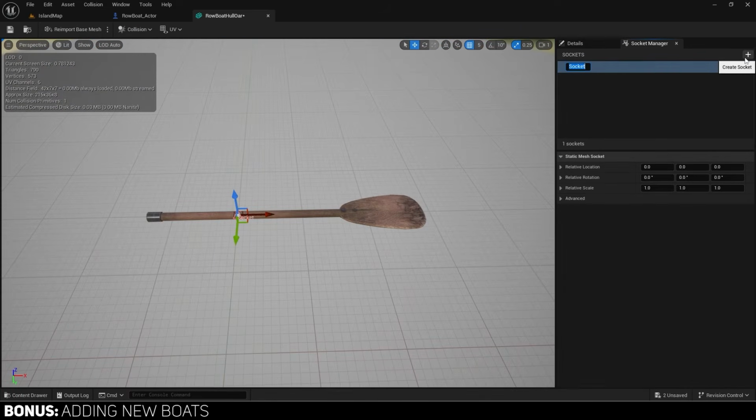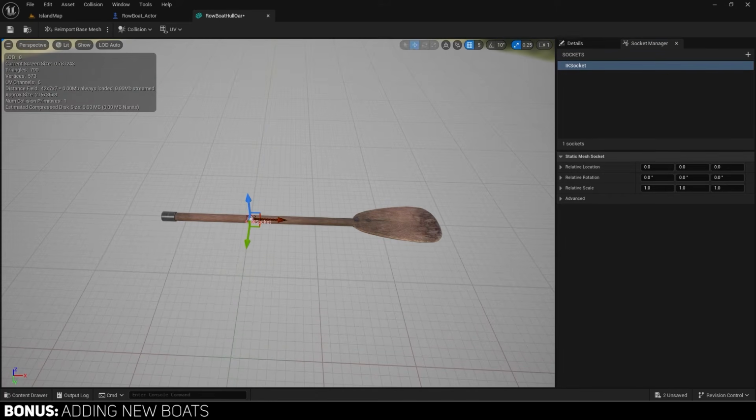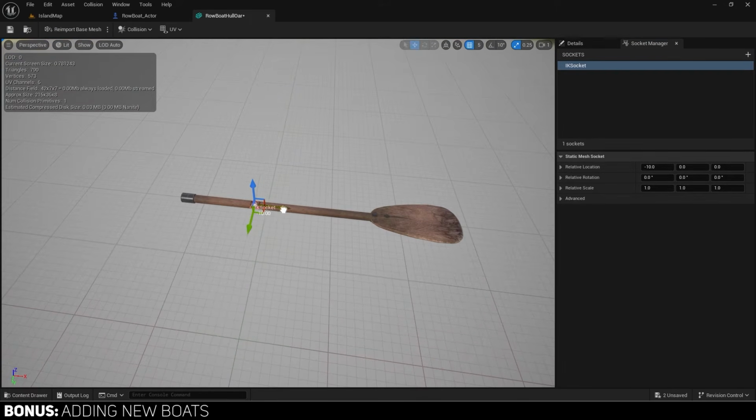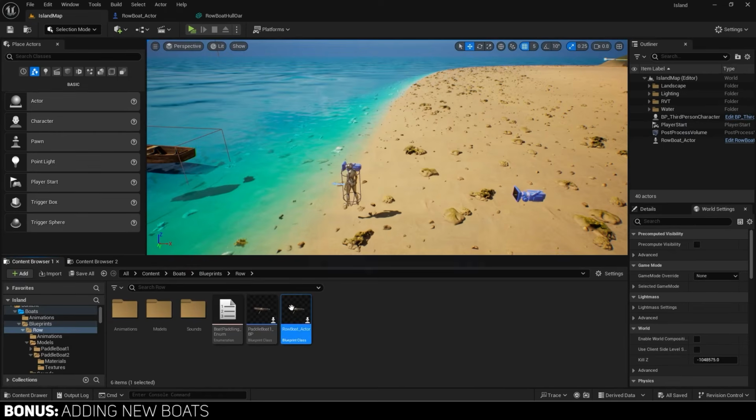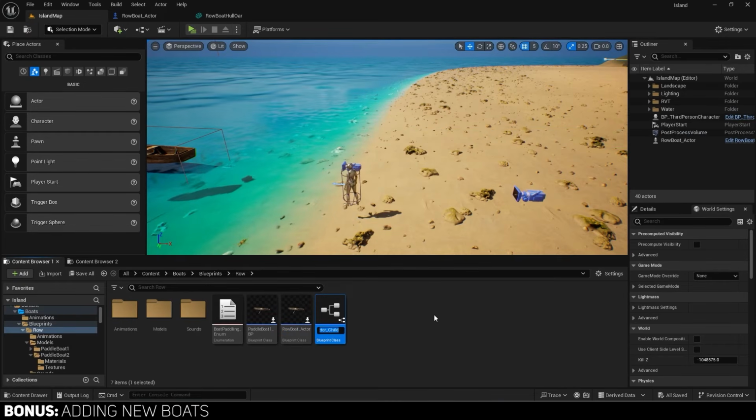Add the IK socket to the oar mesh. Now make a child blueprint of the rowboat actor.